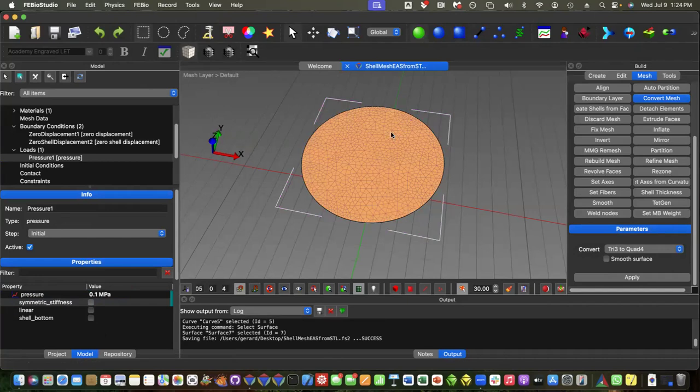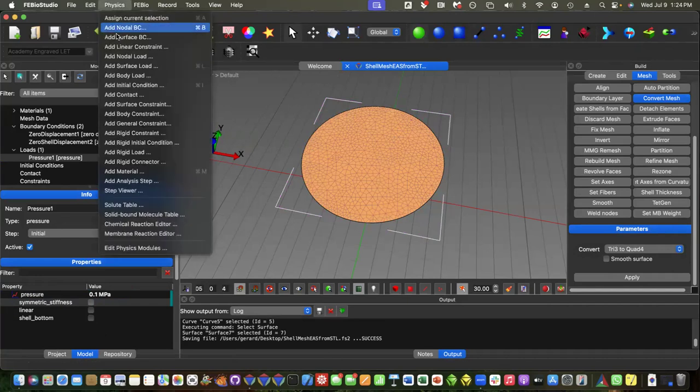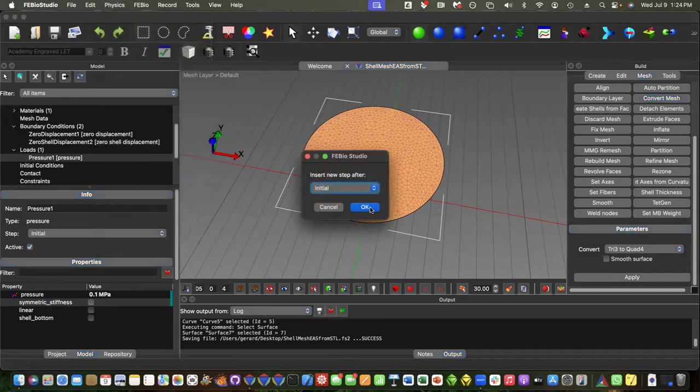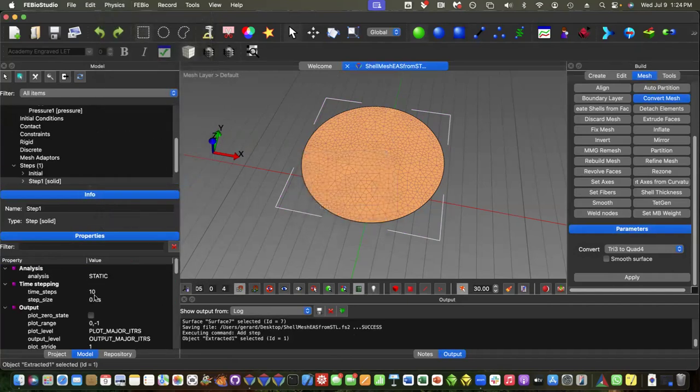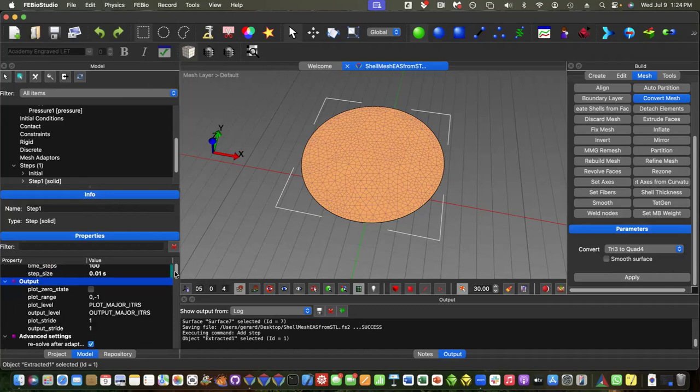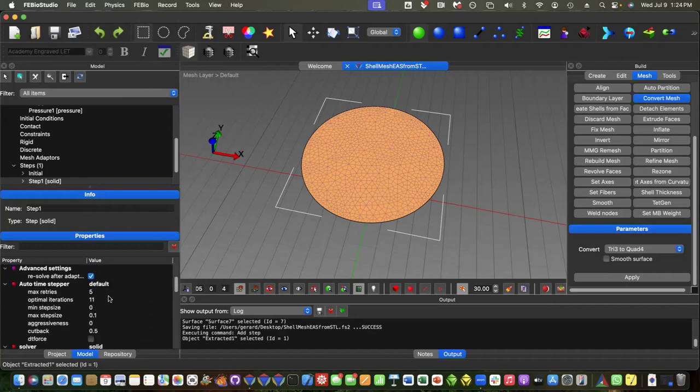So in principle, I have applied all my boundary conditions, so I can create an analysis step. For this analysis step, I'm going to pick a default of 100 time increments of 0.01. So I'm going to go from time 0 to time 1, where the pressure achieves its maximum value. I'm going to change a few of the defaults. I'm going to say the optimal iterations are 25, and that means that I want 25 maximum reformations.